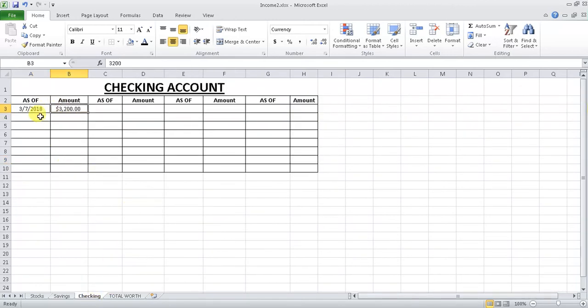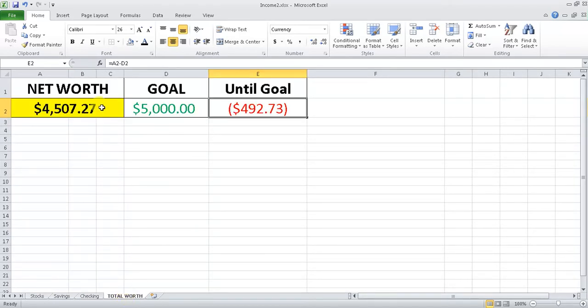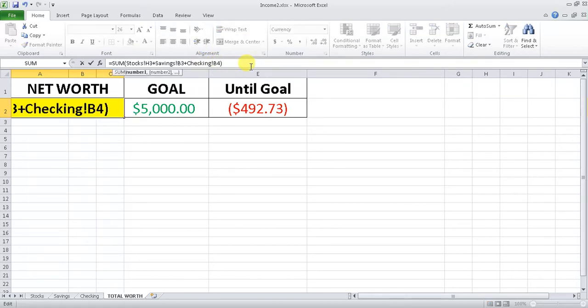But the thing is, if you do start putting in different dates, then you're going to have to change the other cells, the one cell in the total worth. So if you want to keep track of what you've made previously, then when you enter the new number, you have to find, say in the checking tab here, we're on B4. So we have to go to total worth, go to checking, and after checking, instead of B3, you would type in B4.